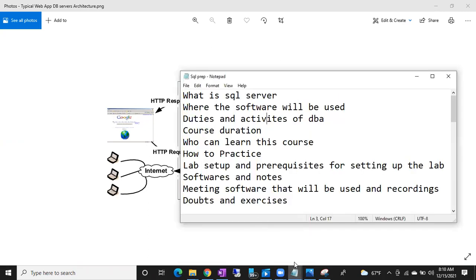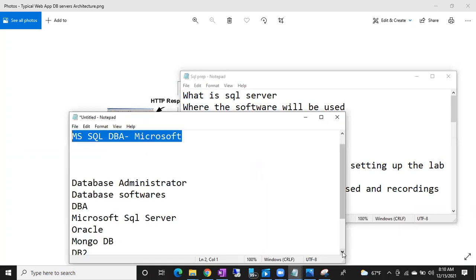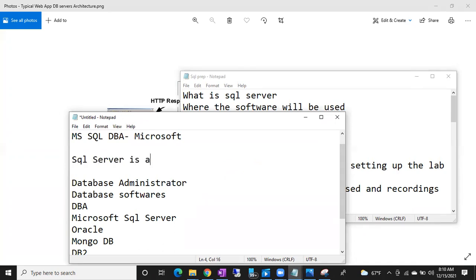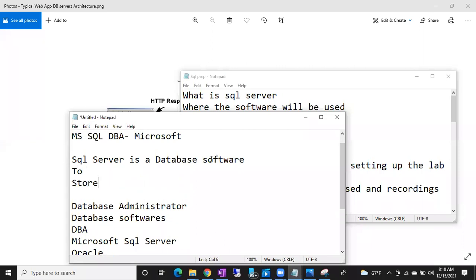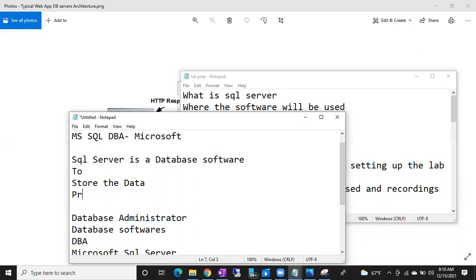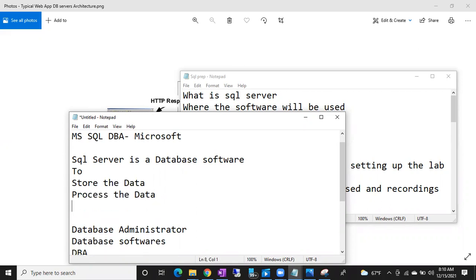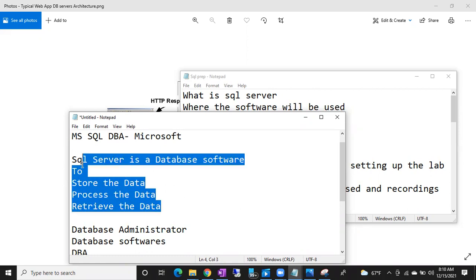If anyone asks you what is SQL Server, the simple definition is: SQL Server is a database software which helps you to store the data, to process the data, and to retrieve the data. By using your SQL Server software, you can do all these things. Not only SQL Server, you can use any software. All the database software will do the same thing only.